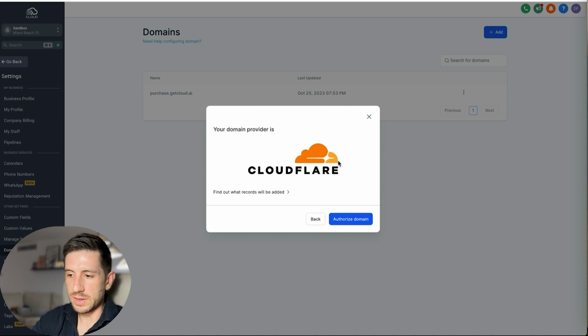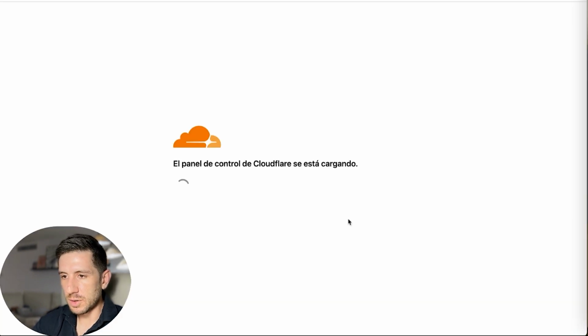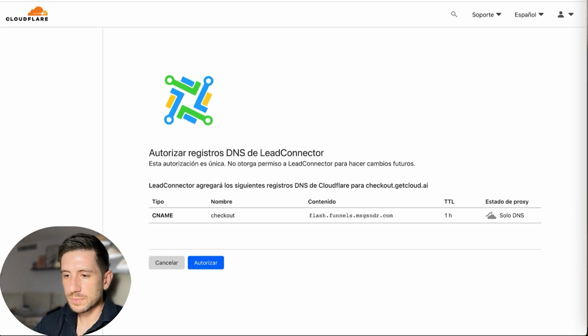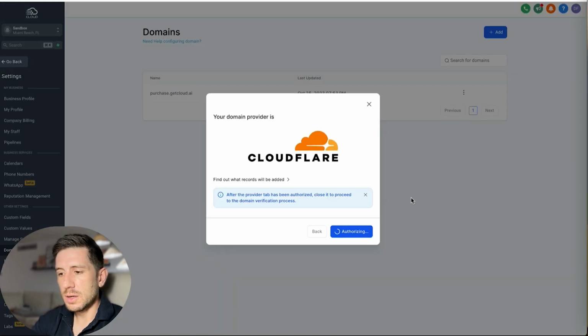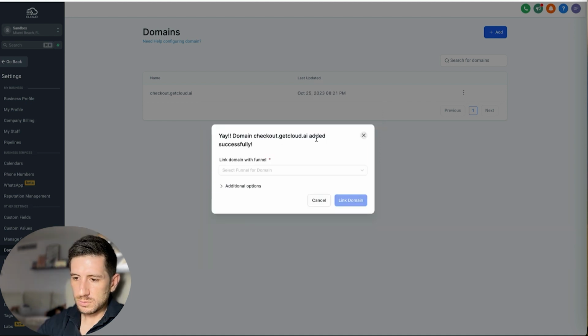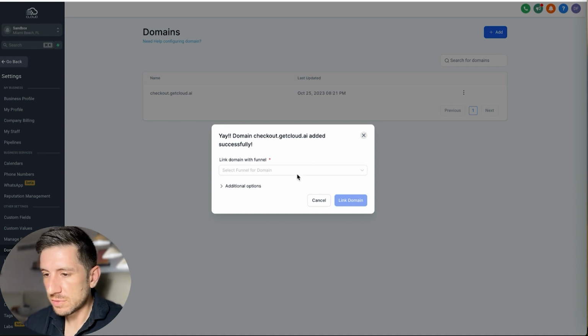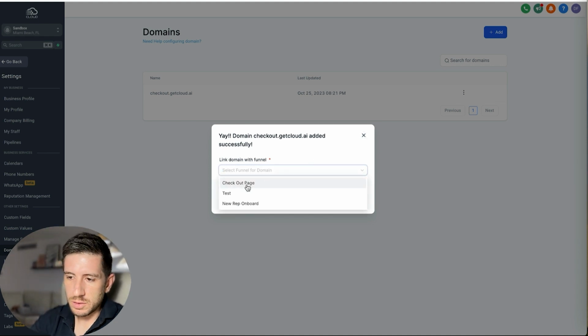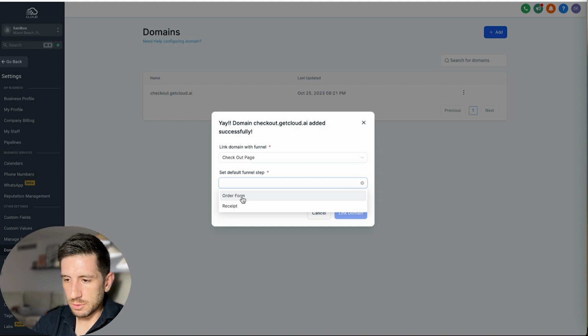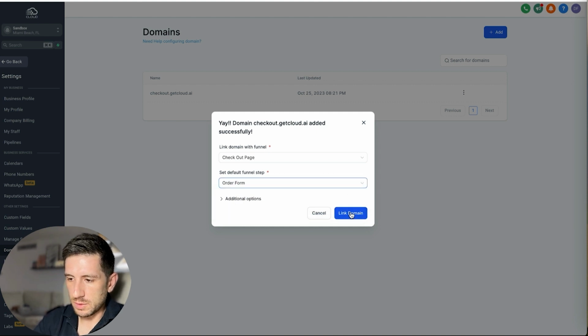So as you can see, it found that I'm on Cloudflare. I'm going to authorize it through Cloudflare. Again, for some reason, my Cloudflare is in Spanish. We will wait for it for 30 seconds and we will continue. Perfect. Now that it's authorized, we will select our funnel, which was a checkout page. I'll go ahead and put order form as our default funnel step and link our domain.